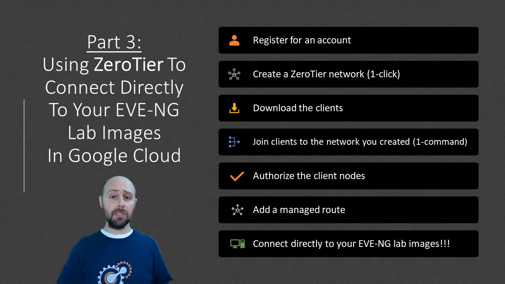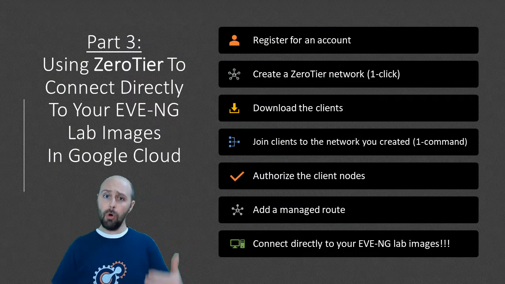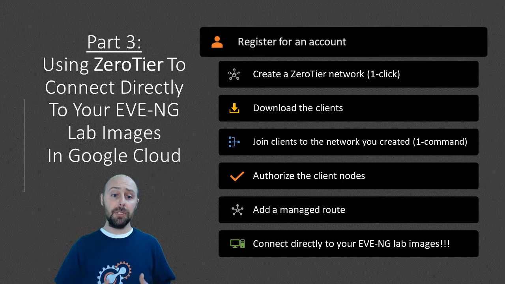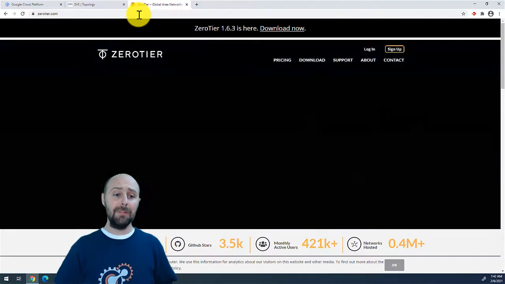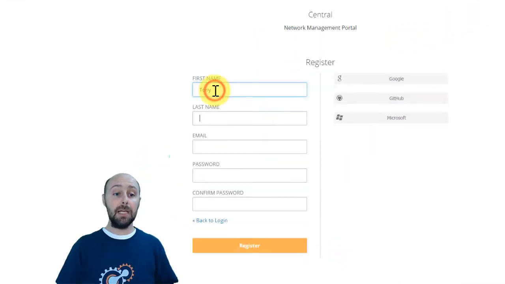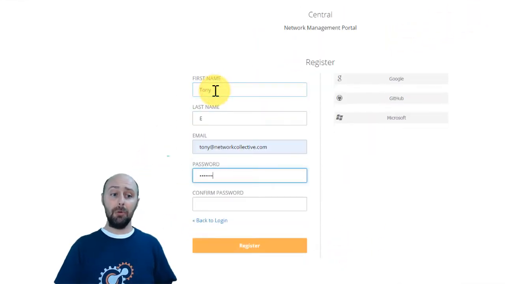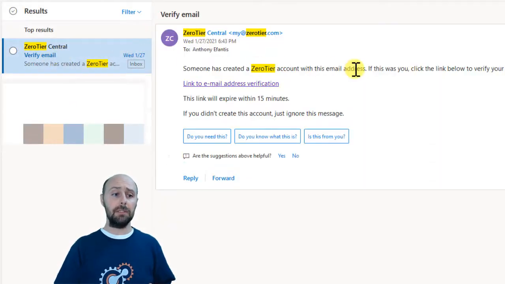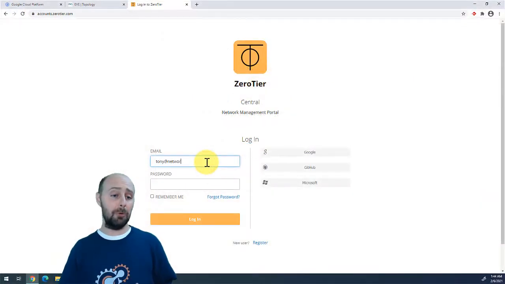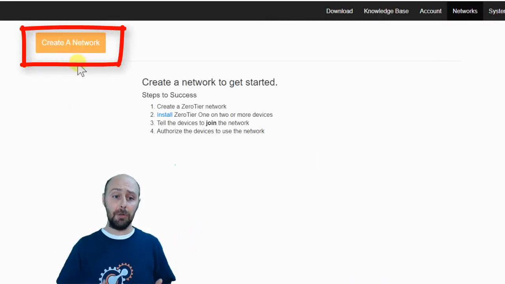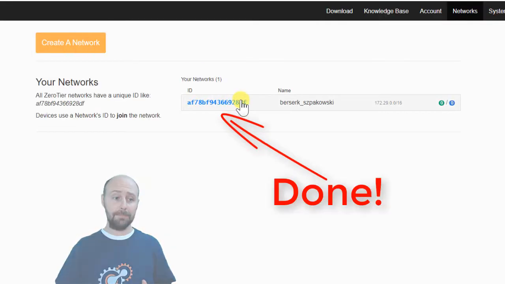Now feel free to pause this video at any time, but I'm just going to walk through the process. First, since we're using ZeroTier, you'll need to start by registering for an account. This is a really quick registration process. They only want your first and last name, email address, and you create your own password. Once you click register, they will email you an account verification link. Once your account is activated, we're going to log into ZeroTier and create a network. It only takes a single click to create a network using the default settings. It couldn't be easier.